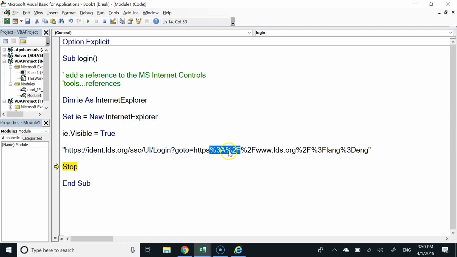And it turns out this is just telling me where to go after I log in. And you know what? I don't think I want to go anywhere after I log in. Well, nowhere special. So I'm just going to get rid of that part. And this will be enough for me. So that's the URL I'm trying to go to.